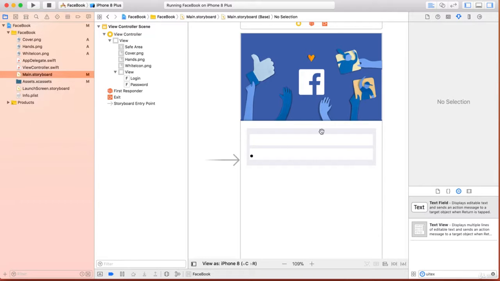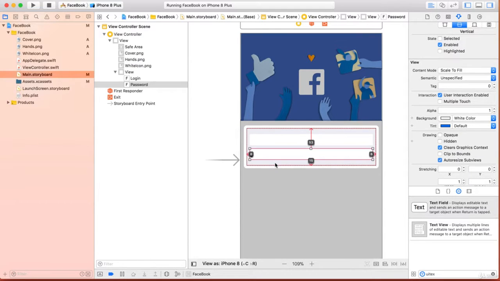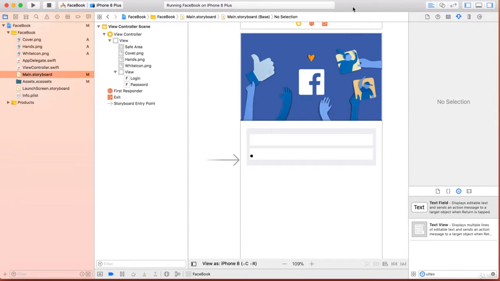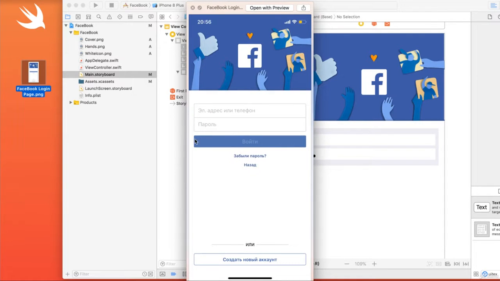Okay, so now we have created these text fields. You must have the same gaps on the top, left, right, and bottom. Okay, so we have now finished with text fields. We'll go now to the button.